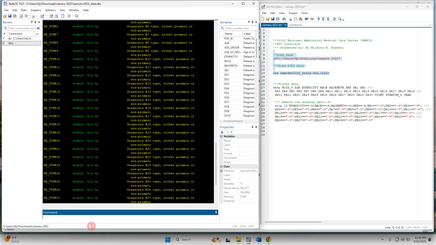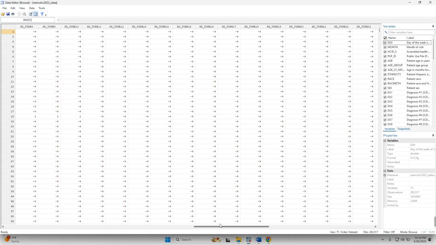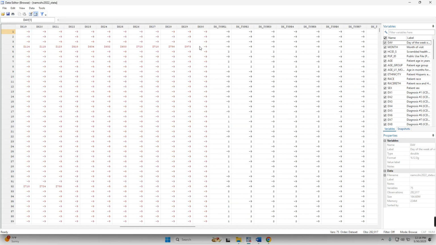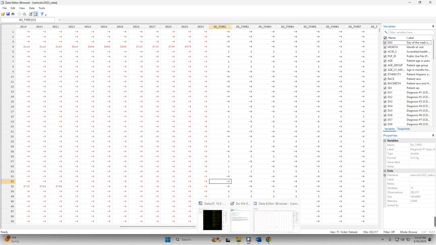Now, if I click browse, I'll be able to see the data. I'll be able to see DX1 to 30. It's given in codes. You can see those ICD-CM codes. And all this -9 means it's missing data. If you go to that code book, you saw that -9 is just missing data. So we are going to get rid of that.